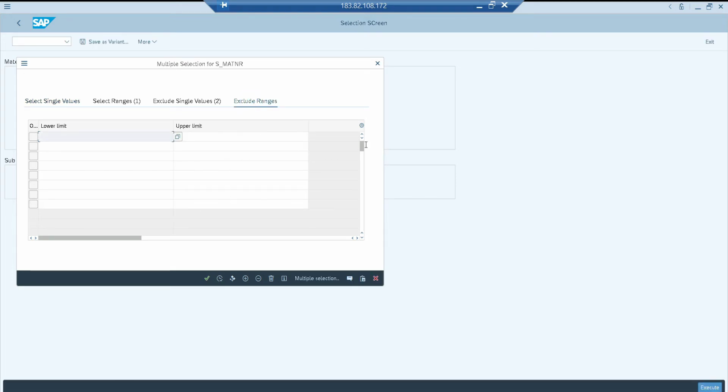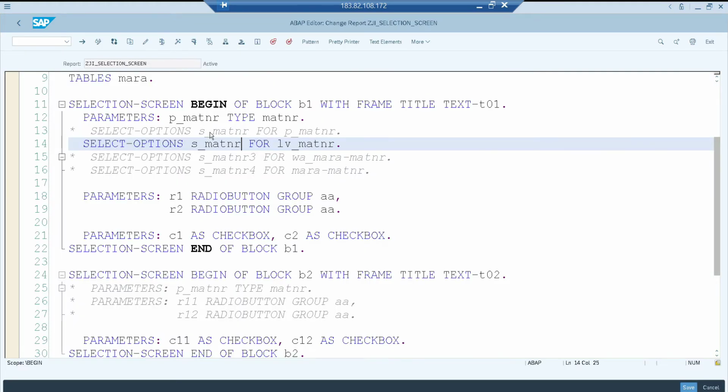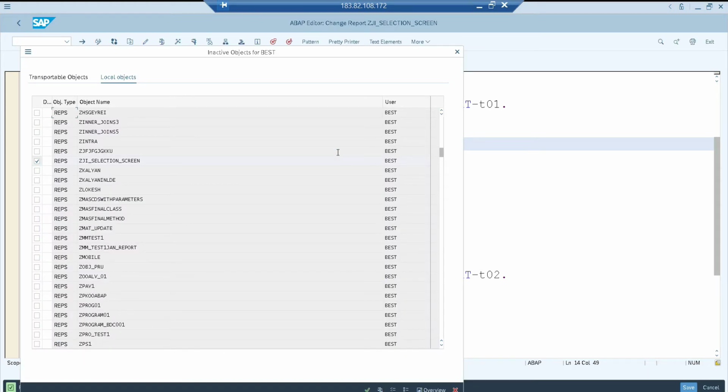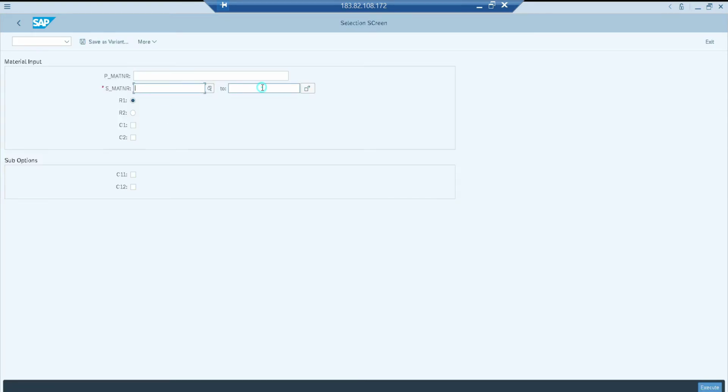Just play around with this. It's very simple to understand. Next we'll go further, obligatory. I'm going to use obligatory for select options. Technically we have a name. In general we say from and to, but technically we call it LOW and HIGH, low value, high value. If I give obligatory, it is going to work only for low, not for high.